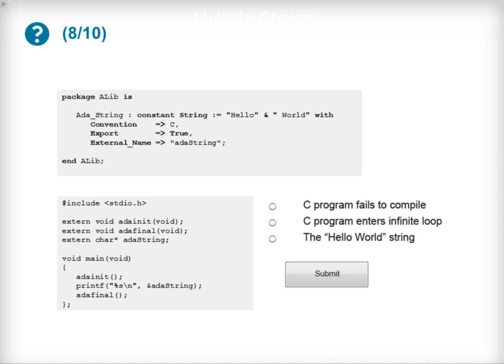Moving on to question 8, we see an Ada package specification exporting a constant string using the C convention, and the external name is Ada string. The C main program uses an externally declared string entity called Ada string in a call to printf. Will the C main program fail to compile, enter an infinite loop and never return, or print the hello world string? Make your selection and then click the Submit button to check your answer.